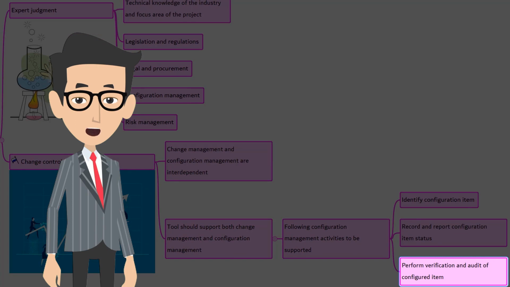This is to ensure that the configured items are correct and that corresponding changes are registered, assessed, approved, tracked, and correctly implemented. This ensures that the functional requirements defined in the configuration documents are met.